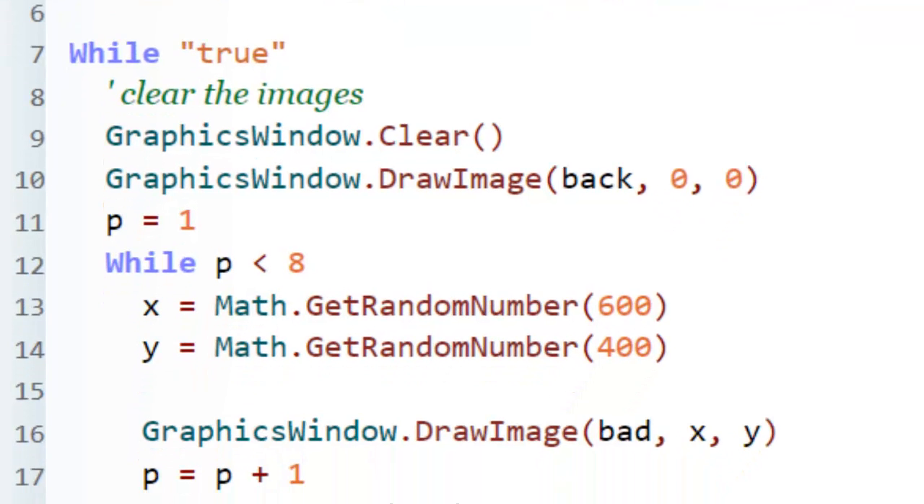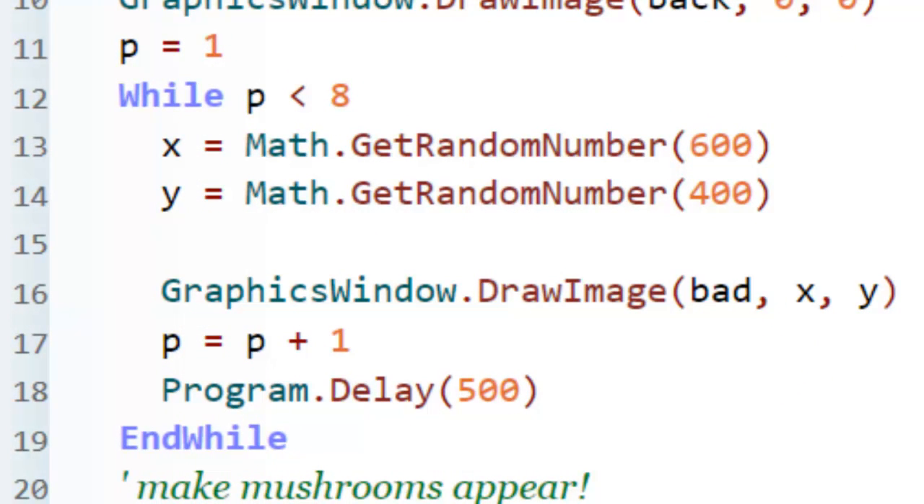Then lines 11 to 18 are drawing the badgers. So in order to draw a badger, I will pick two random numbers for the X and Y coordinates. I then draw the image on line 16, and then I wait a short amount of time. And then I repeat. And I repeat that 8 times to get the number of badgers that I need. You can obviously change all of those numbers to affect the animation.